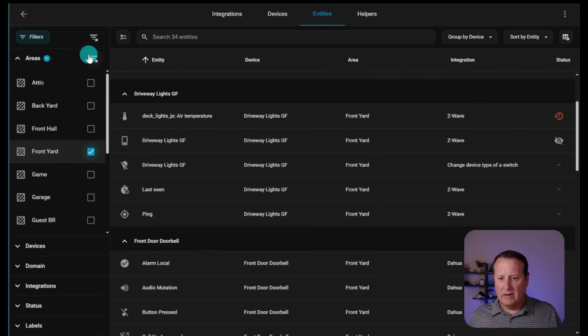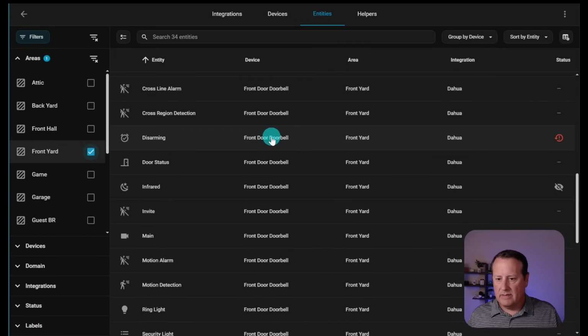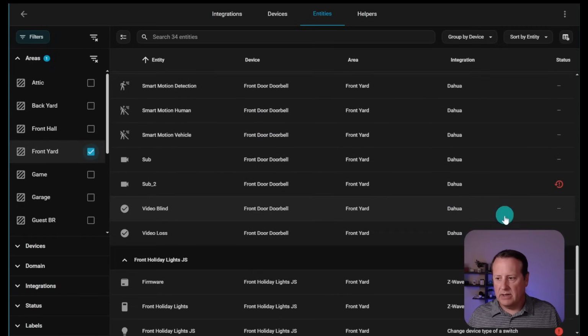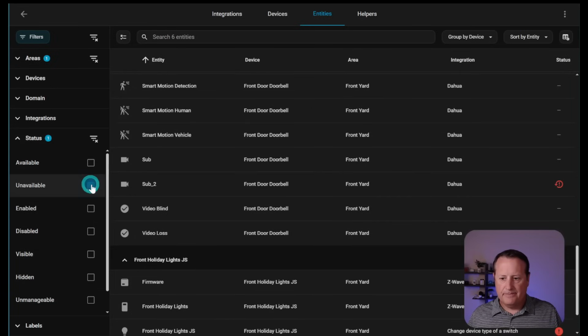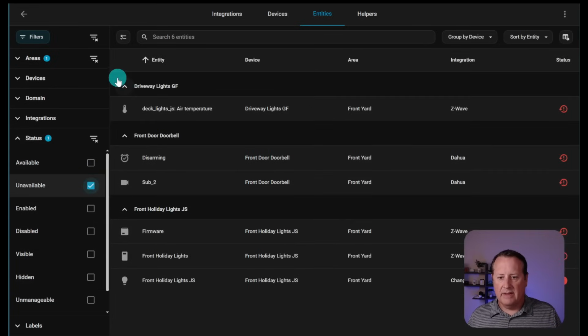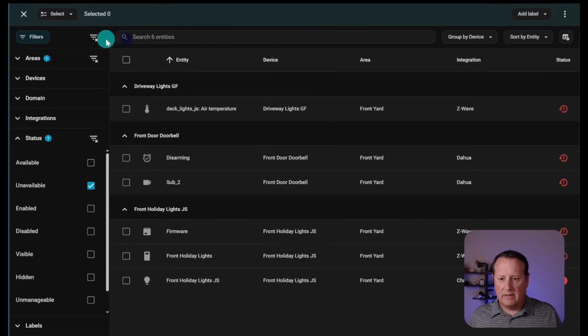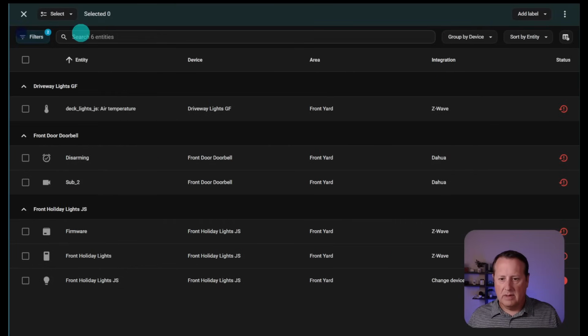If something here shows up in an area that shouldn't be here anymore, and it shows its status, we can filter on status, let's say unavailable. These are all the items in the front yard that are unavailable that I might want to do something with. Front doorbell, those are all good. Firmware, holiday lights, all that's fine.